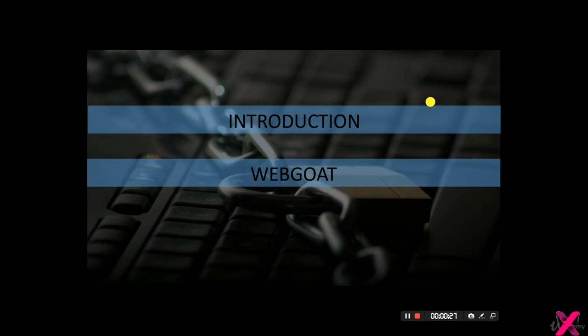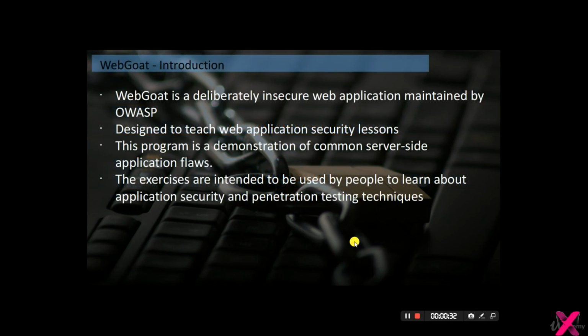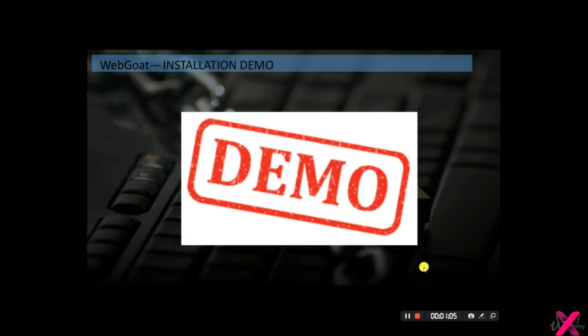Now, WebGoat is a product of OWASP, and I'll talk about that a little bit later, but WebGoat is a deliberately insecure web application maintained by OWASP. It's designed to teach web application security lessons. The program is a demonstration of common server-side security flaws, and it is intended to be used by people to learn about application security and pen testing. And the cool thing about OWASP is, remember that disclaimer I put up right at the front of the presentation? OWASP does the exact same thing. Nobody wants the liability. So WebGoat is next. We're going to work on this one. I think the best way is to get to the demo.